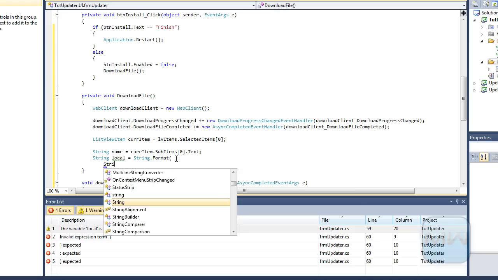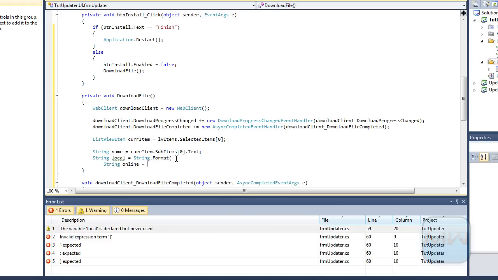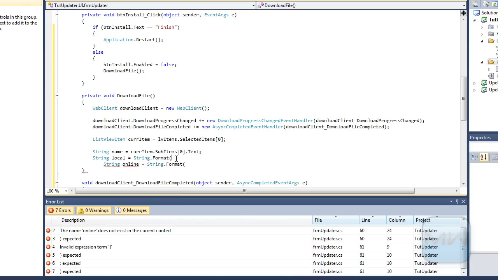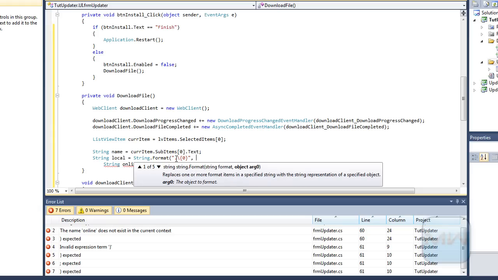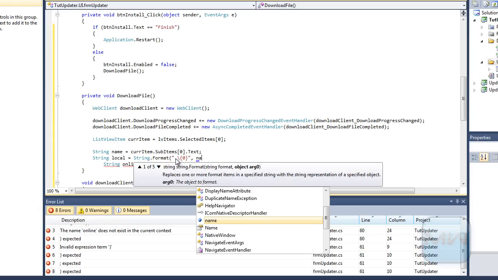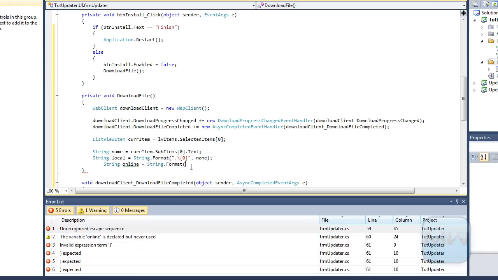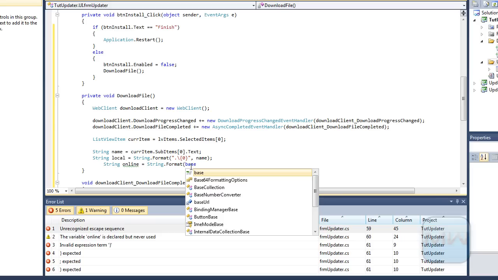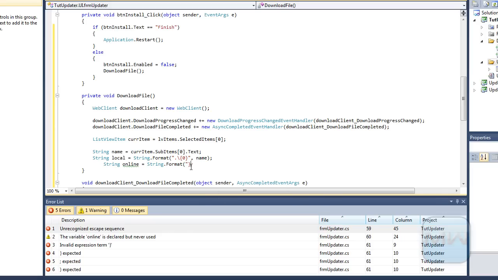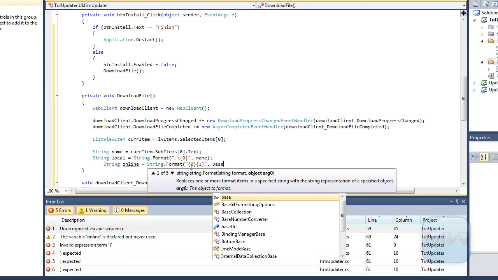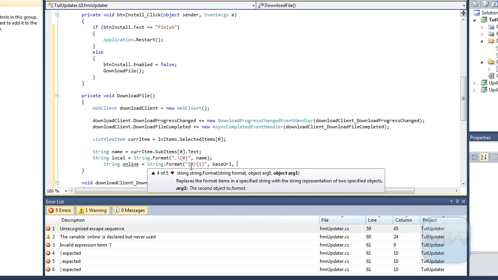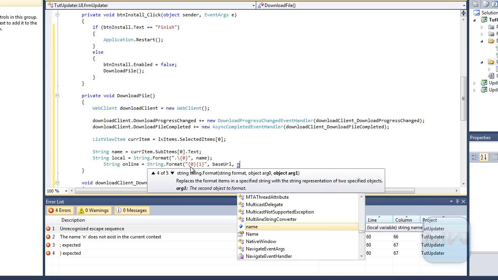And then we also have the string online equals string.format. So here the local file is going to be point backslash and the name. But the online file is going to be base URL and the name.